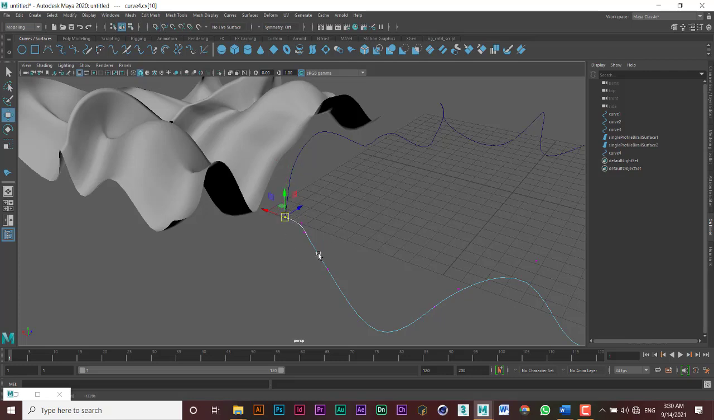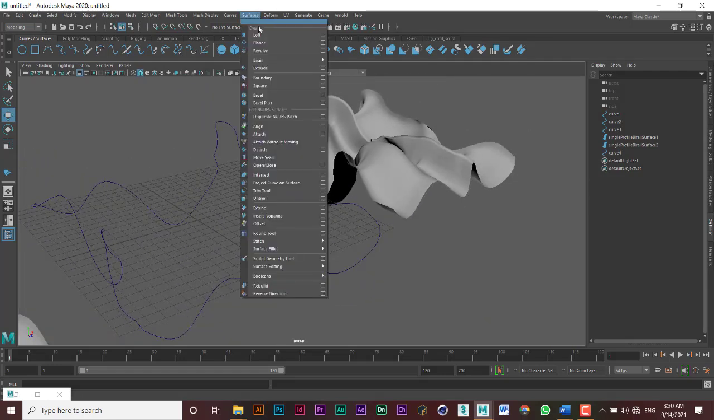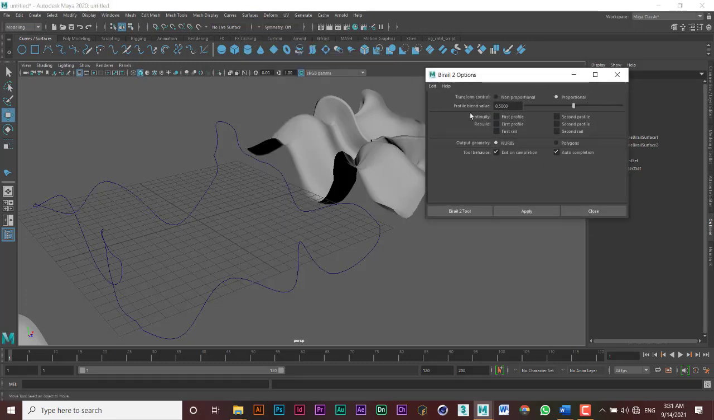So now I'm going to create a bi-rail 2. Okay, so if I come on the surfaces, bi-rail 2 tool. So if I come in here, you see I still have some of those same settings, but I have some new additions here. I have first profile and second profile because it's going to create 2 profiles.